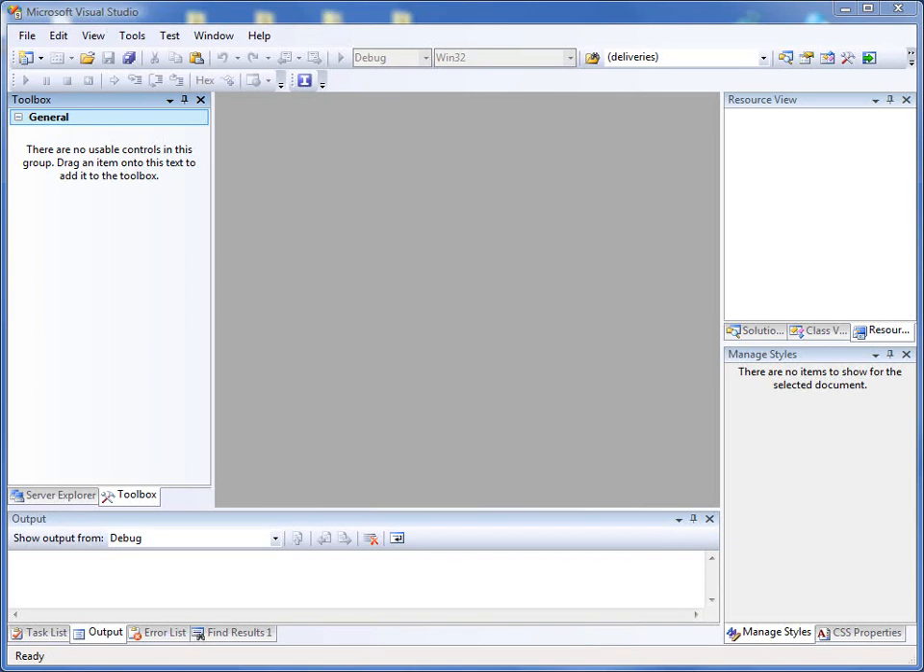Animation controls are often used to indicate activity during a lengthy operation. For example, the Find dialog box in Microsoft Windows Explorer displays an animation while a search is being performed. I should point out that I'm using Visual Studio 2008 Service Pack 1 and that you will need the same version or later in order to run the projects created in this video.